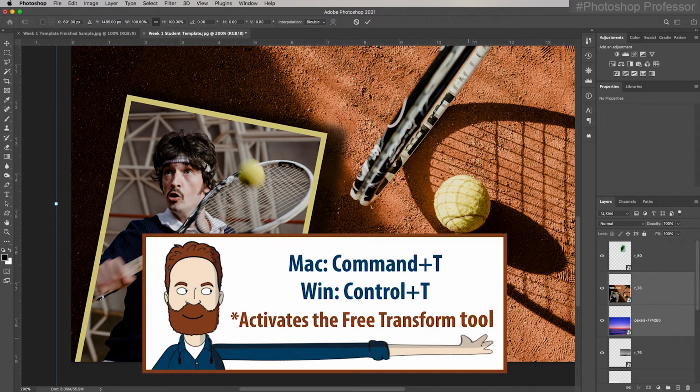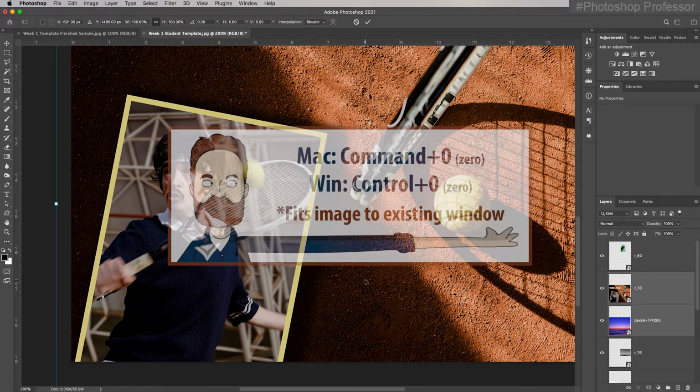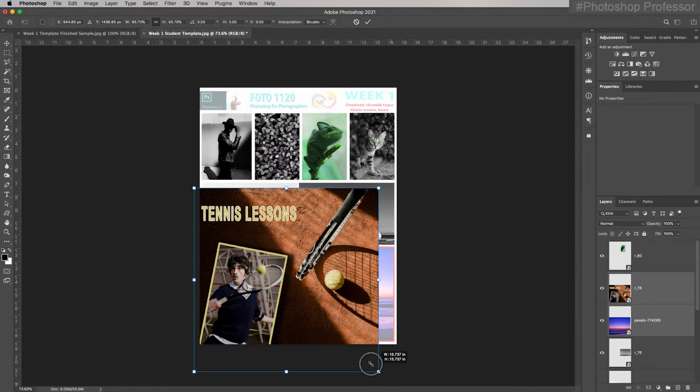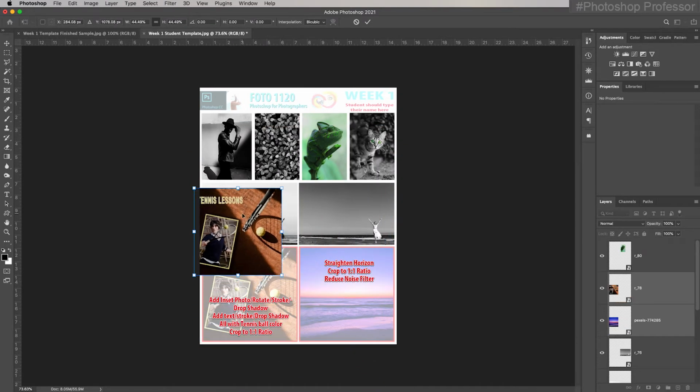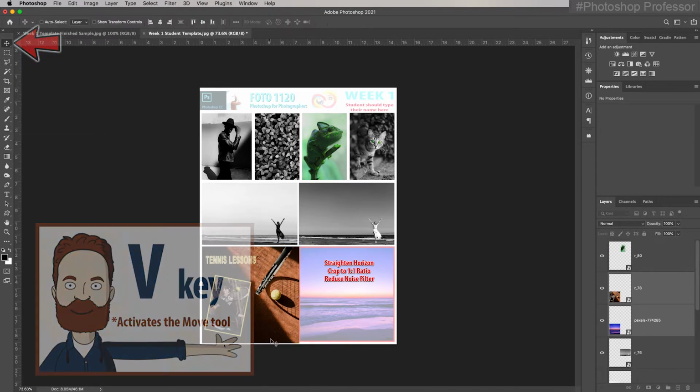Command T. Cannot see my corners at all because these are giant files because I forgot to resize these. So I'll hit Command or Control 0 to fit in screen. Yeah, those are big. They're bigger than my whole template. But let's get them started. Can't quite get it to match up there. See if I can just do it with my arrows. You need to be on the move tool for the arrows to work.